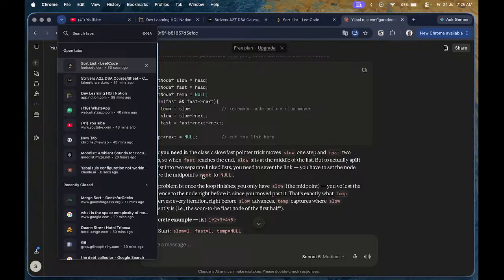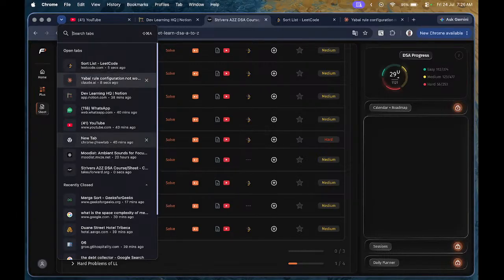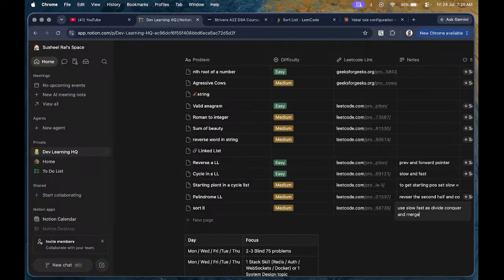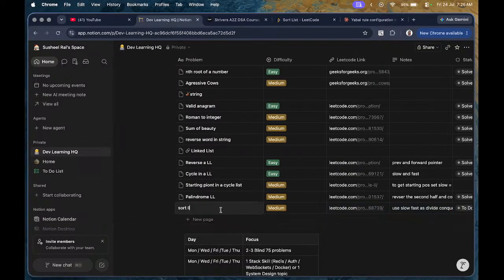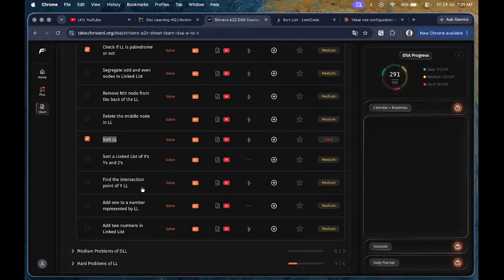So we are done with this thing. Sort list, medium: use slow and fast pointers to write a recursive function. Let's move on to another problem.